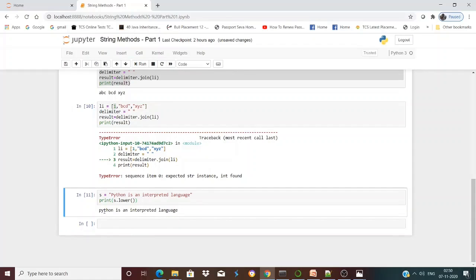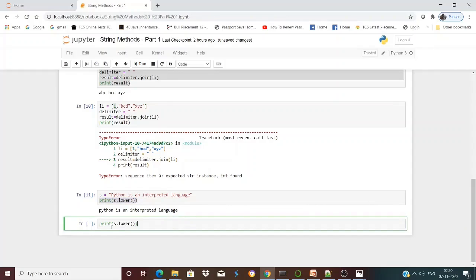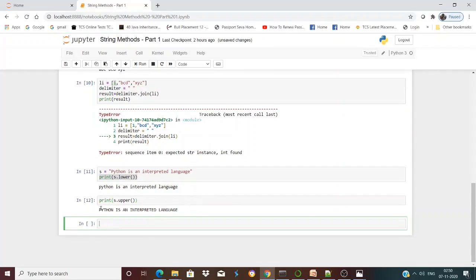Now similarly, if we want to convert all the characters to uppercase characters, we will simply use the upper method. It is print s.upper. Okay. Now let's run the cell and we get all the characters in uppercase. Fine. Now the replace method.